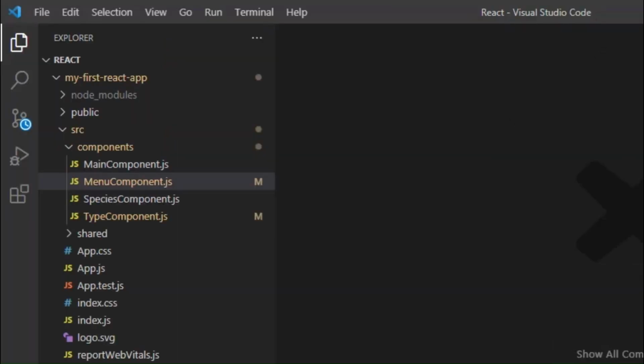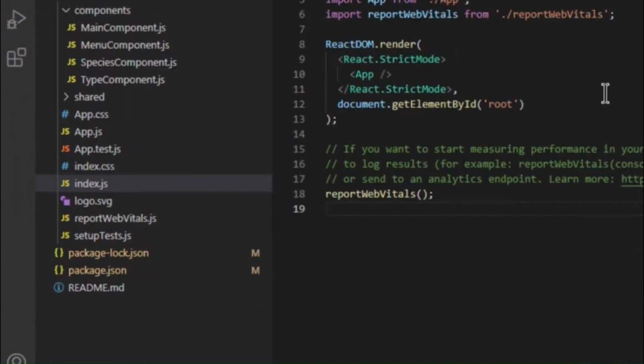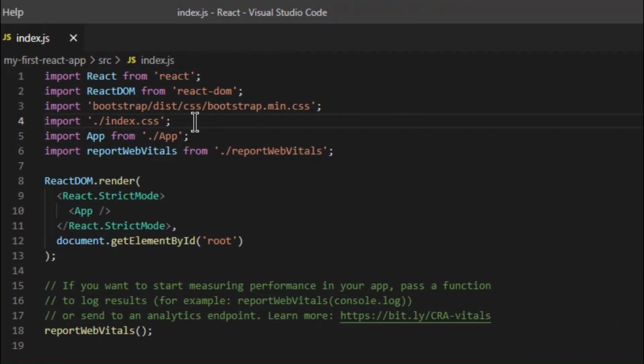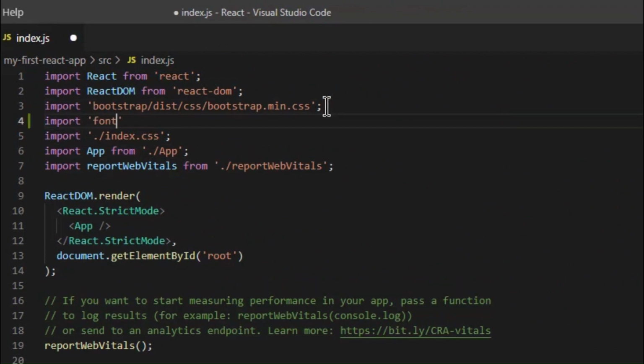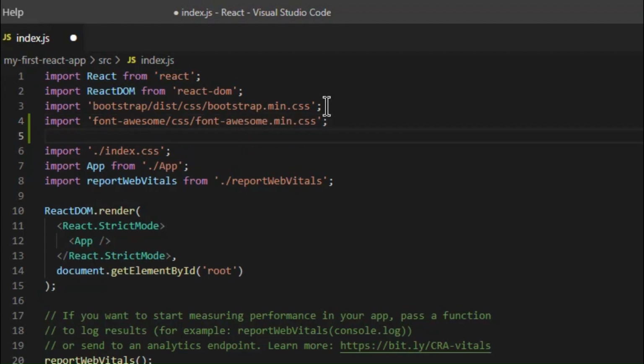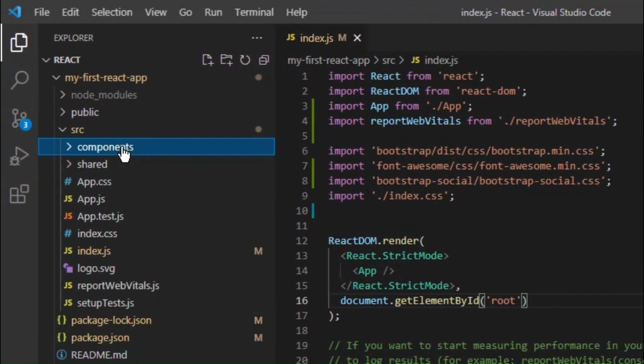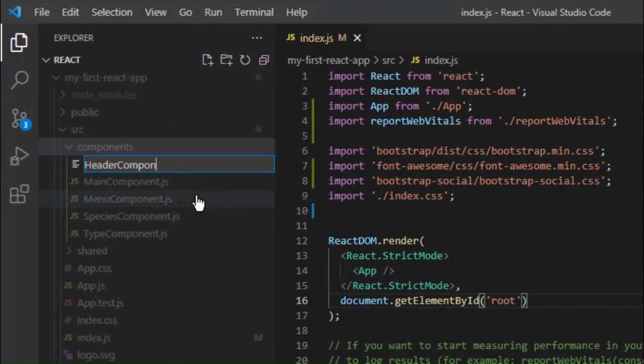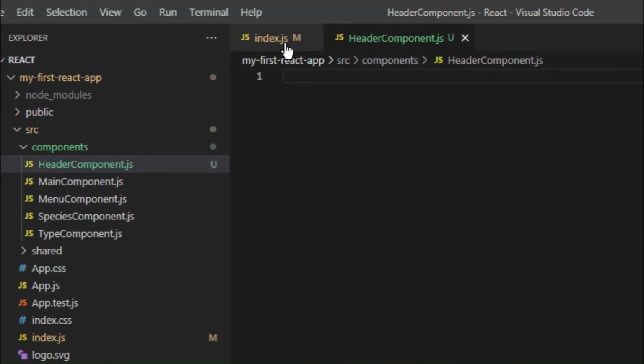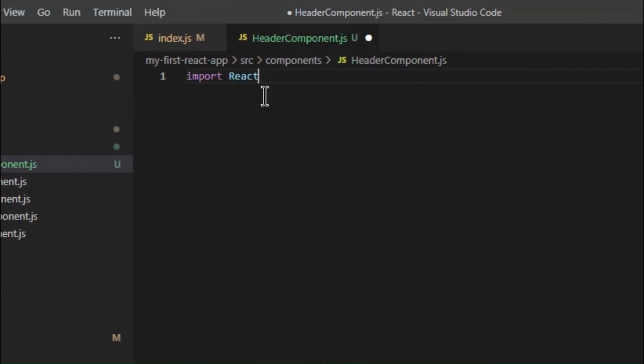Now let's go to index.js and add imports for Font Awesome and Bootstrap Social. Add header component file under Components. Add header class with render method in it.